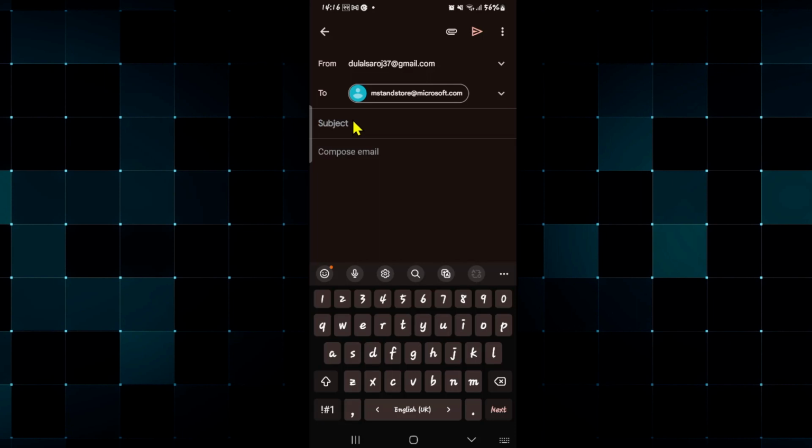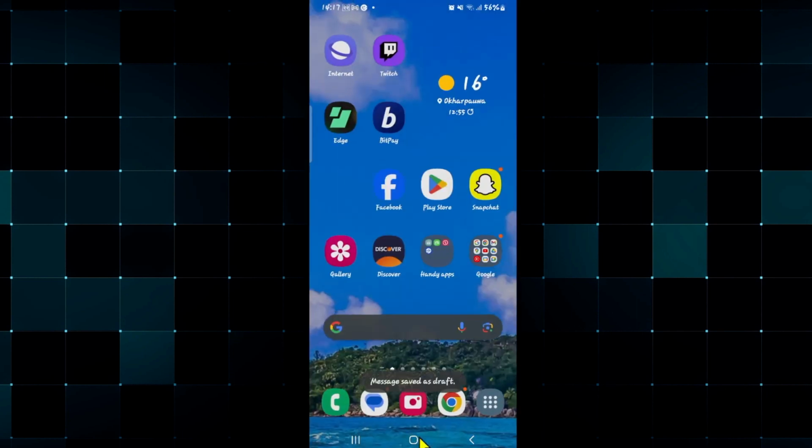Within the subject section, just type in failed login, and then in the main body, type in that you are using your correct email address and password but still you are unable to access your account. Then make sure to only mention your email address or your username and not your password. Finally, click on the send button, and now this will send your email to the support team.